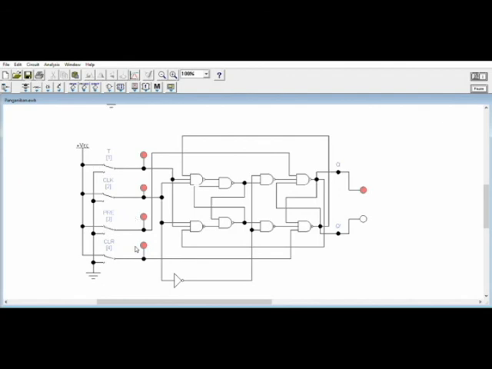So, if the toggle is high or 1, every time the clock goes low, the output toggles. And if the clock input goes high and low, the output toggles. And if the clock is low, the output toggles. So, that's how the simulation works.